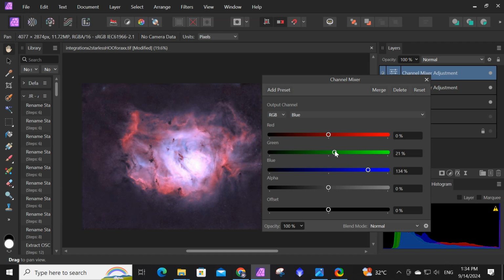You can see it's starting to affect the background some, so I have to be careful. But there's a way to do that later on. I can affect that later on. But anyway, I think this is looking pretty close to what it's supposed to be, I guess. I don't know.